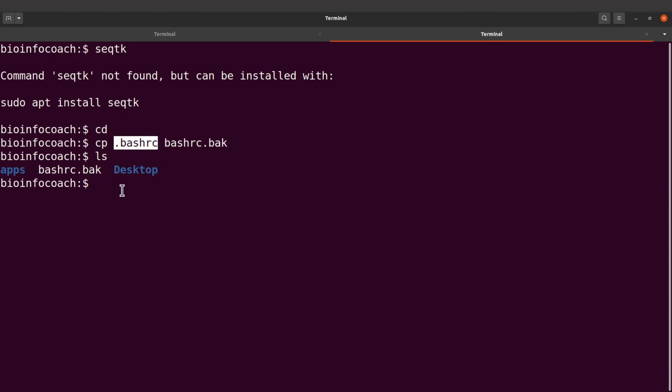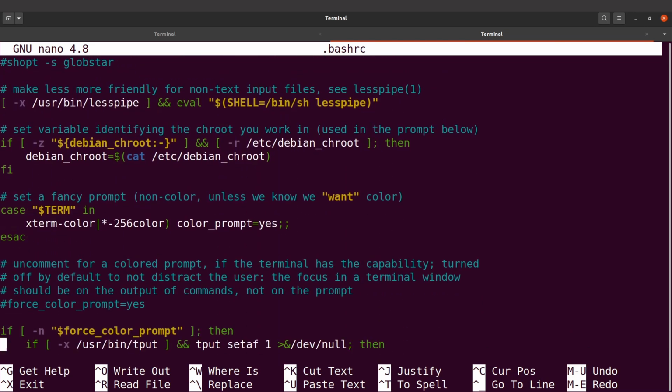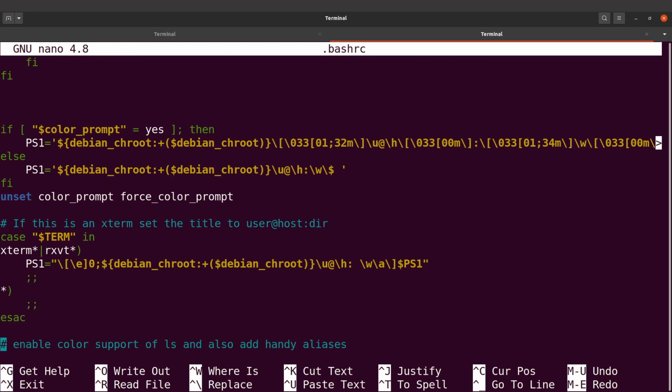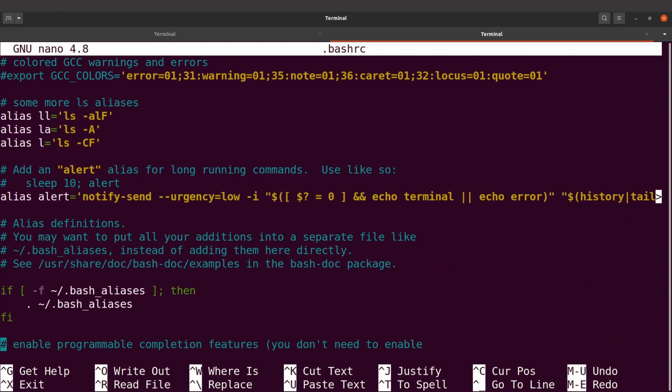We are going to edit it. So you can use any text editor. You can use nano or vi or any text editor, but I prefer to use nano. So I'll say nano .bashrc and I'll execute it. So this will open the file in the terminal for me and then I'll scroll down to an empty section.